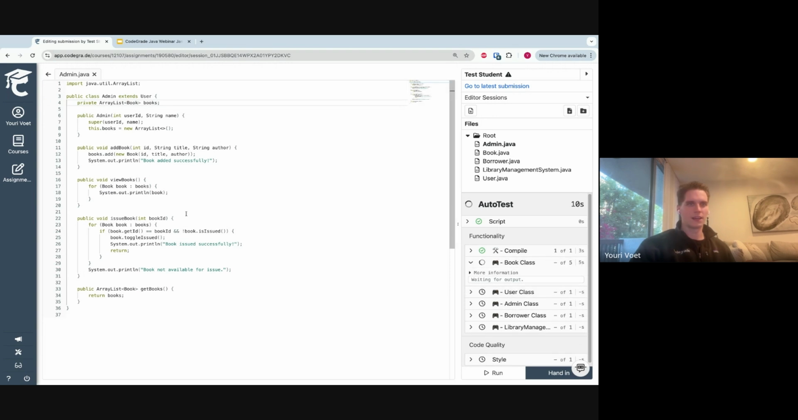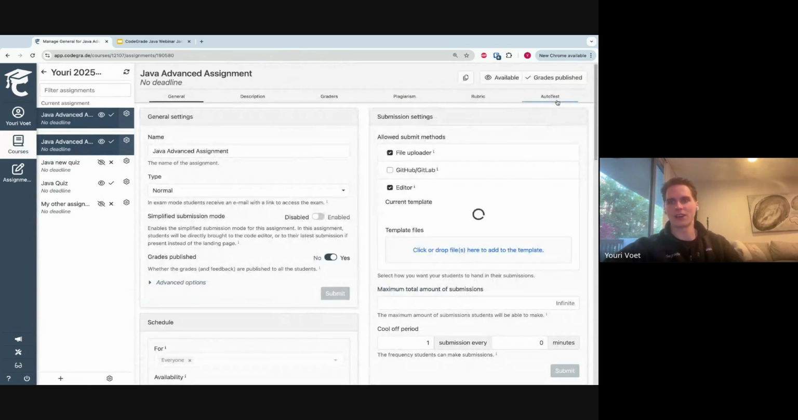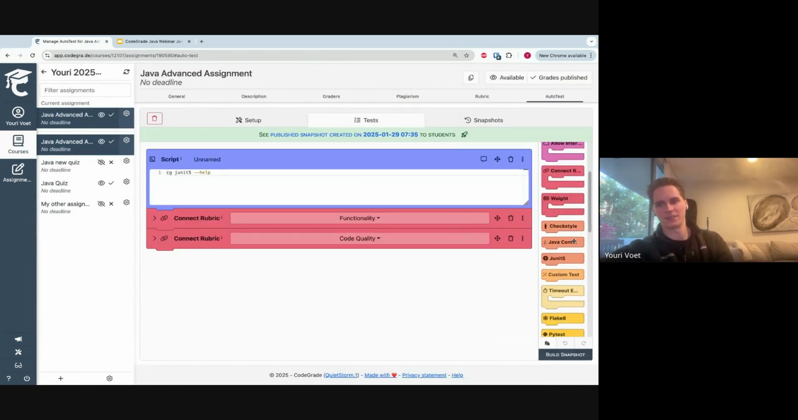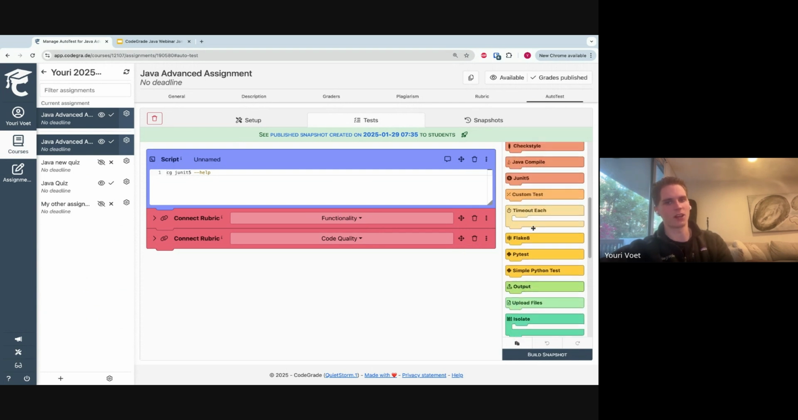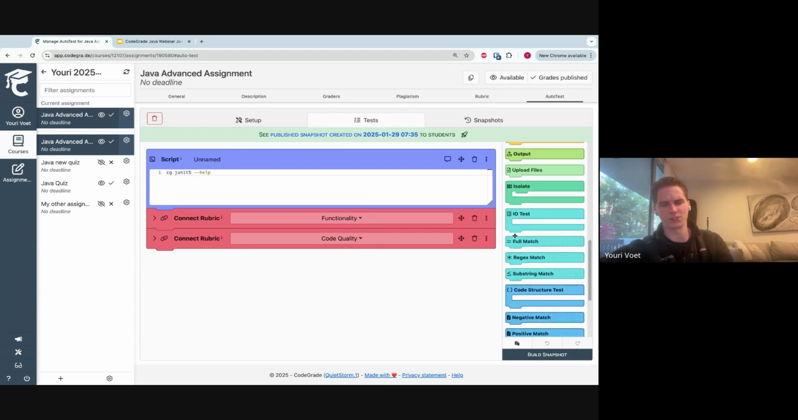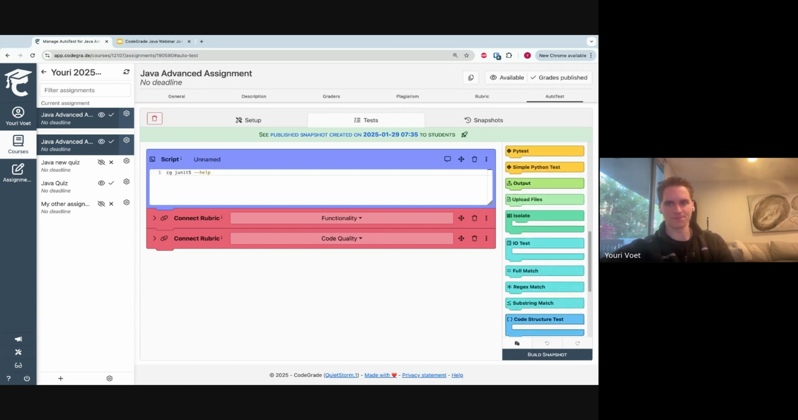All right, that wraps up our Java blocks, and they are what we call the gold Java support internally. So that again is the compile block, the JUnit 5 block, the Checkstyle, and of course all other blocks work as well for Java, like the IO test, the code structure test, and all of those things.